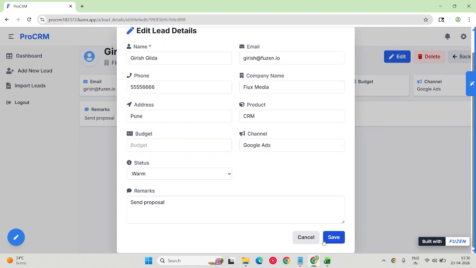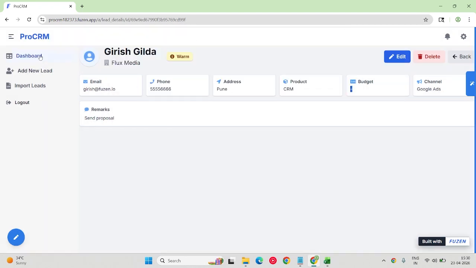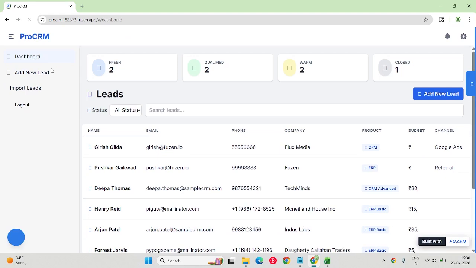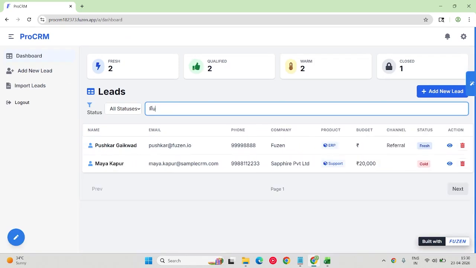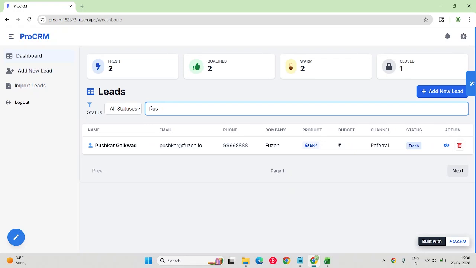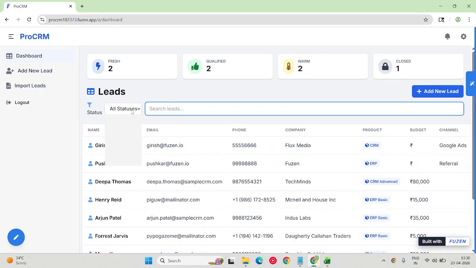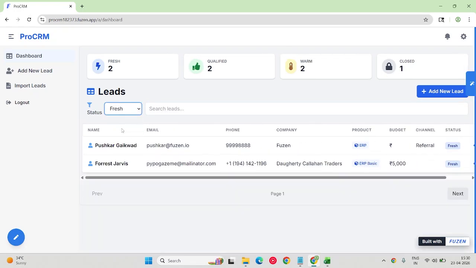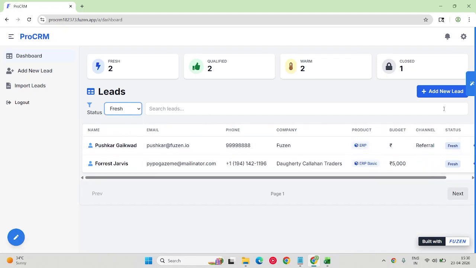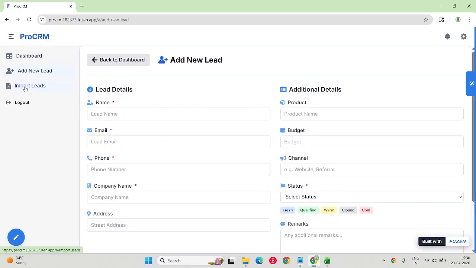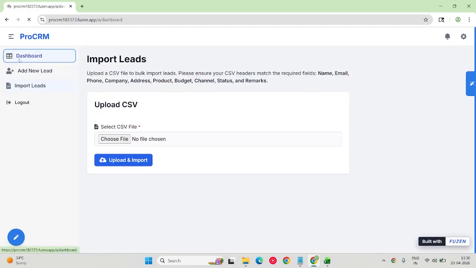So basically, instead of working with a simple Excel sheet, now we have a proper CRM setup. And in this CRM setup, we can easily do things like we can search for things, we can filter leads as per their status, we can create new leads, we can create fields, or we can create document uploading options.